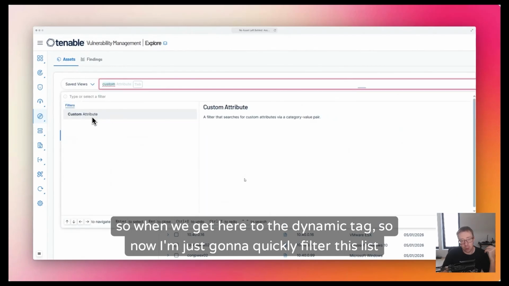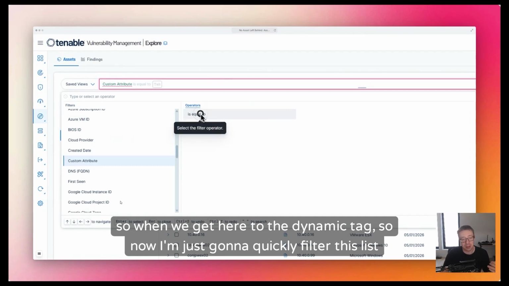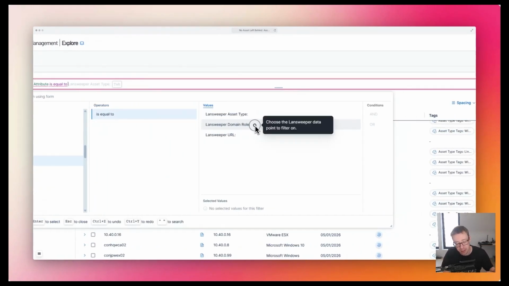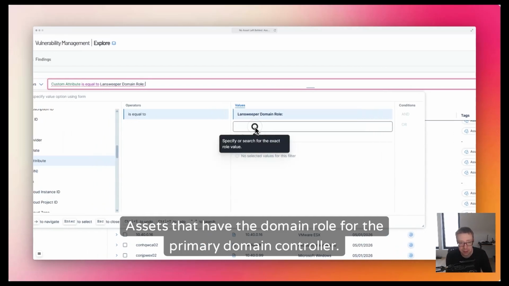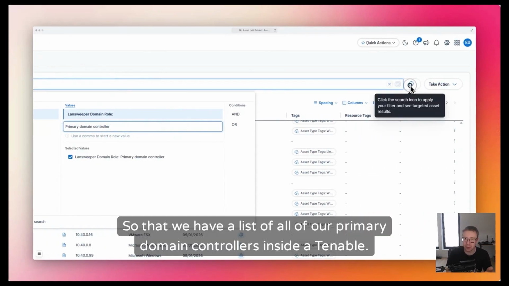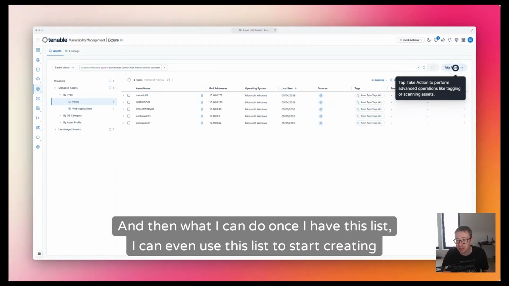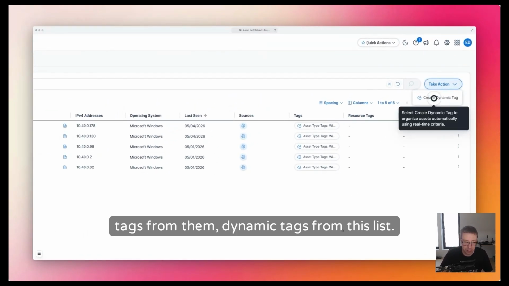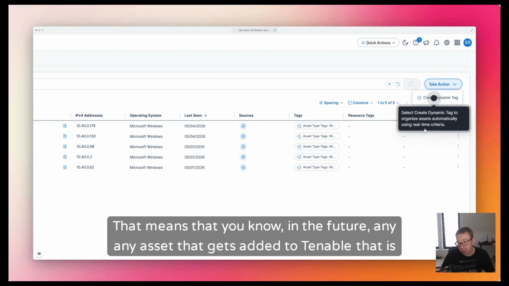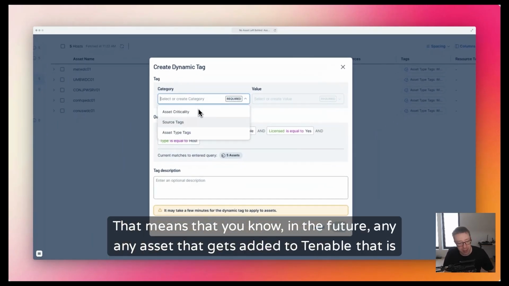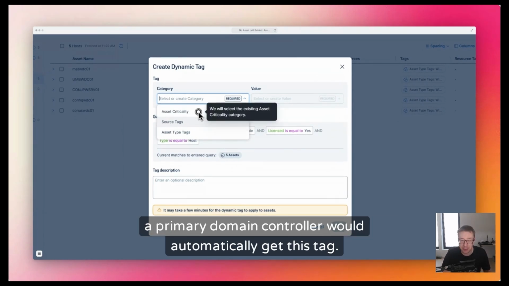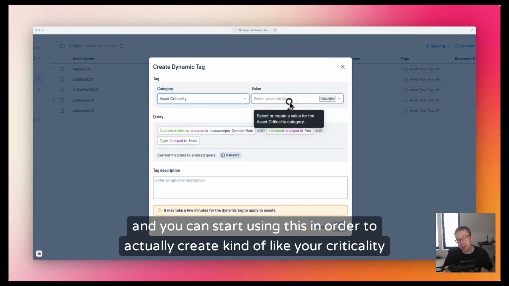So when we get to the dynamic tag, I'm just going to quickly filter this list on all of the assets that have the domain role of primary domain controller, so that we have a list of all of our primary domain controllers inside of Tenable. Once I have this list, I can even use it to start creating dynamic tags from it. That means that, in the future, any asset that gets added to Tenable that is a primary domain controller would automatically get this tag.